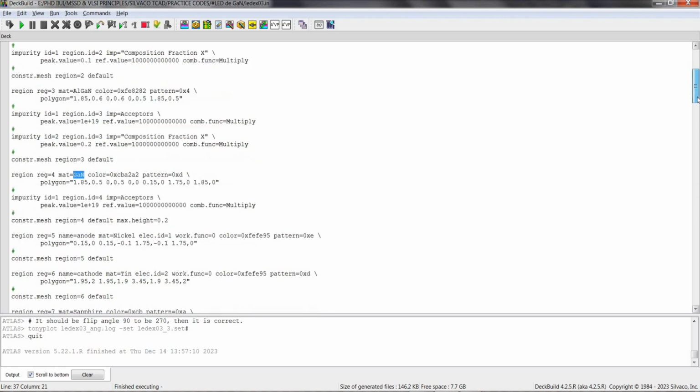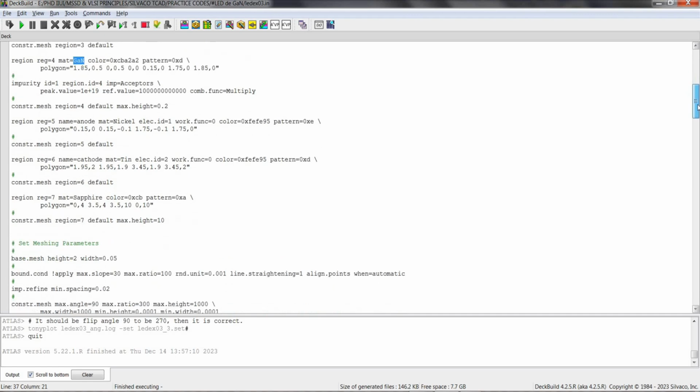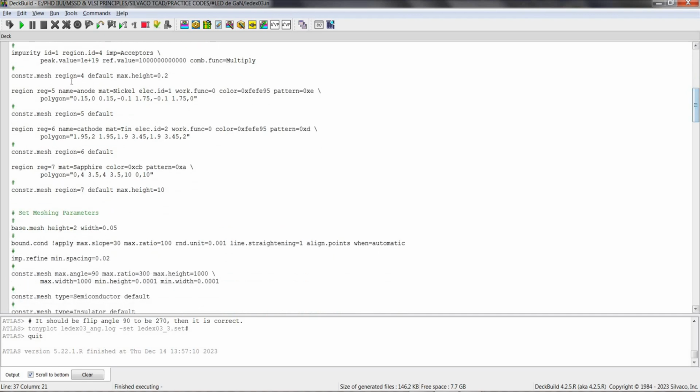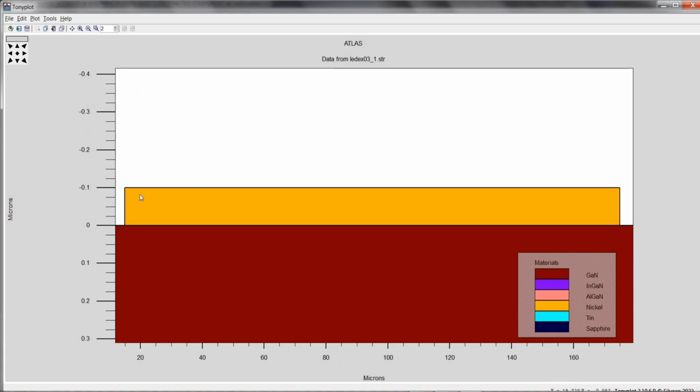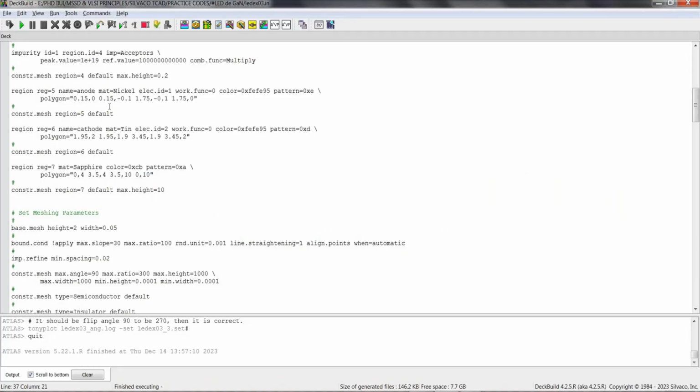And then our region number 5 is anode, nickel. This layer over here is our region number 5. We define the coordinates for this layer. This is our anode because this is deposited on the p-type gallium nitride layer. In the material I've defined as nickel. However, I have not set any work function for this material, so we assume that it's actually an ideal contact.